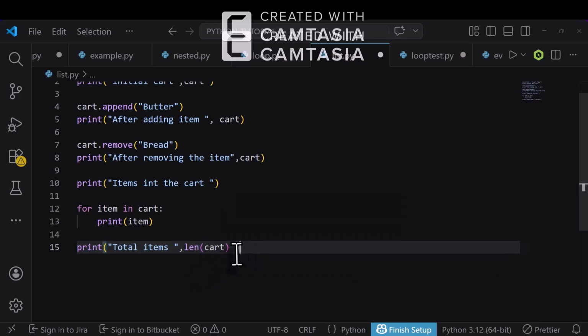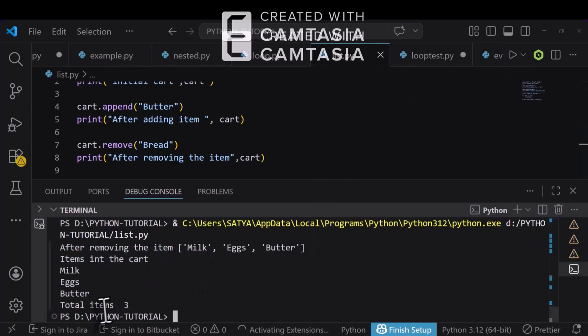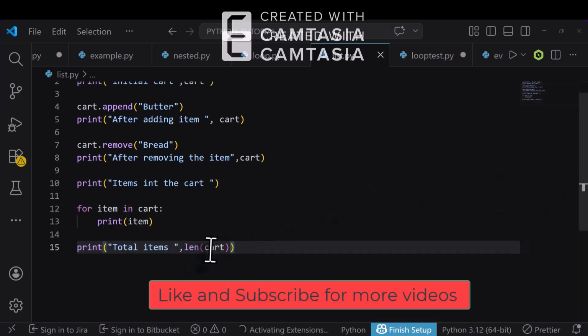Now let's see what happens. Let me just run this and check. Do you see here, total items 3? So it is actually counting the number of items in the list. Yes, we have got three items. So it is displaying three items in the list.